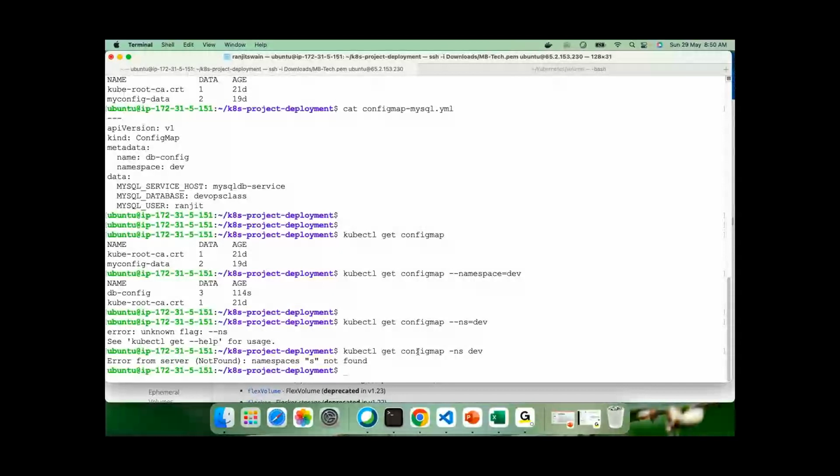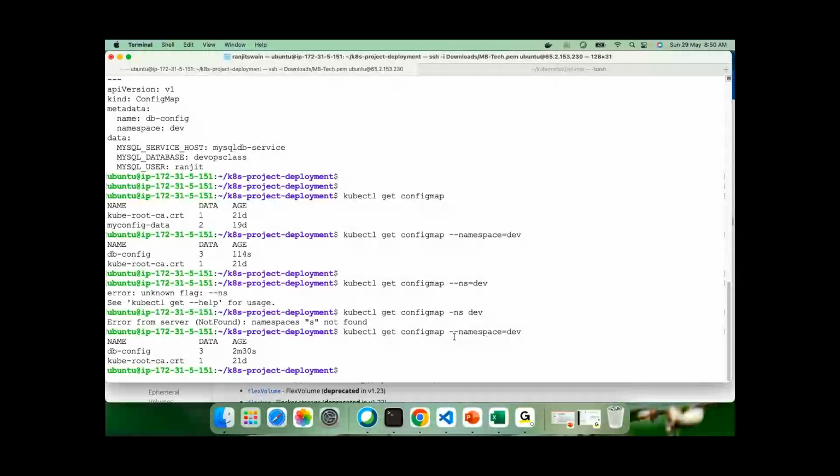So let's see what this contains. What is the command to view what this config map contains? You have to use kubectl describe. Remember, get is to get the details, describe is to describe any object. As I'm going to describe an object, I have to provide the object name. So the object name is config map: kubectl describe config map, and provide the config map name.